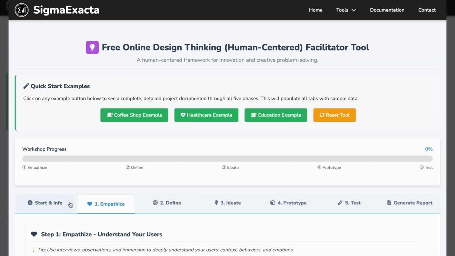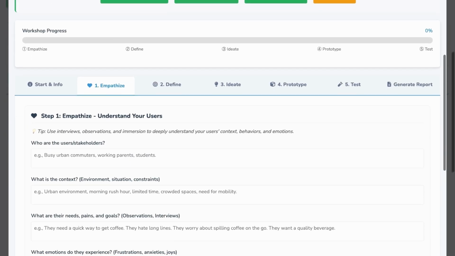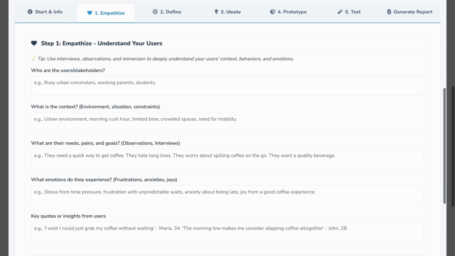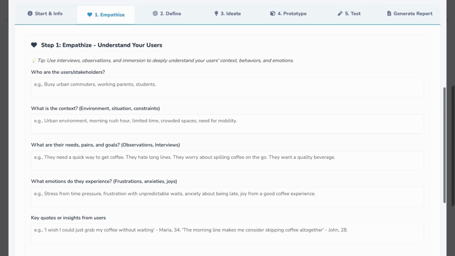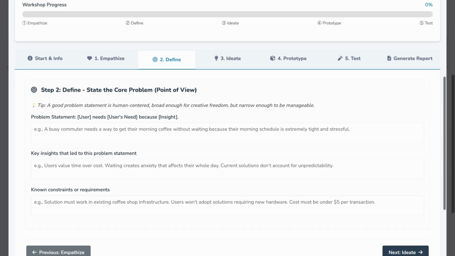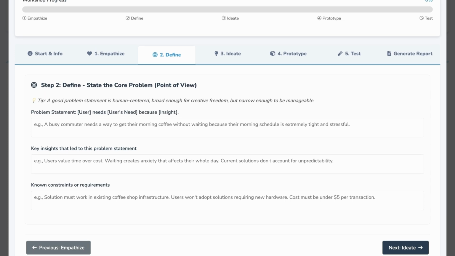Phase 1. Empathize. You start by documenting who your user is, what their specific needs are, and the crucial insights you gathered from observing them. Phase 2. Define. This phase forces clarity. You formulate your point of view, POV, statement, a concise definition of the problem based on your empathy work. Then, you generate actionable how might we, HMW, questions to frame the challenge.